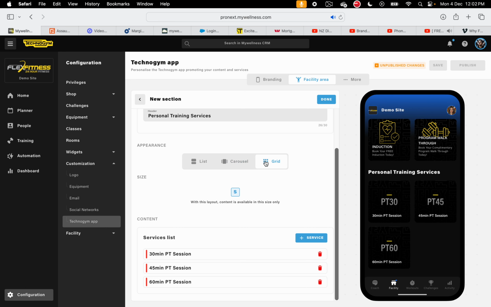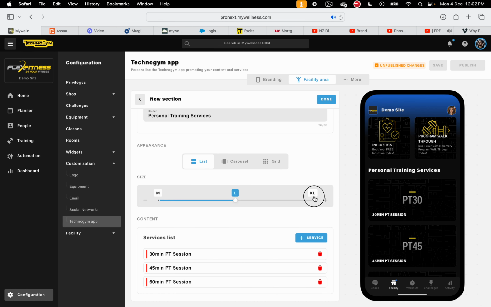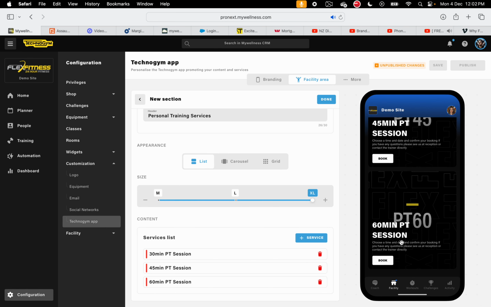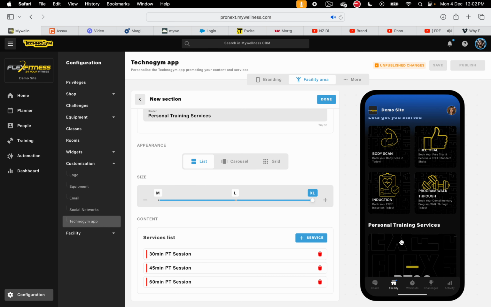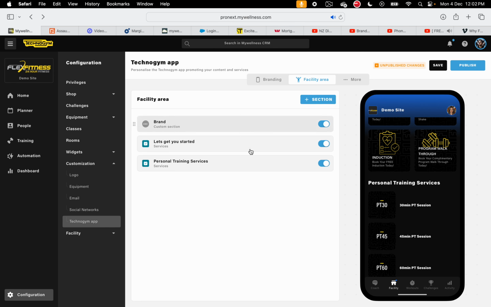So again, we can change it to a grid view, we can change it to a list view if we like, we can make them large, we can make them extra large. However you want to convey those to your members, it's possible to do so. For me, I quite like it like this, so I'm going to go done.